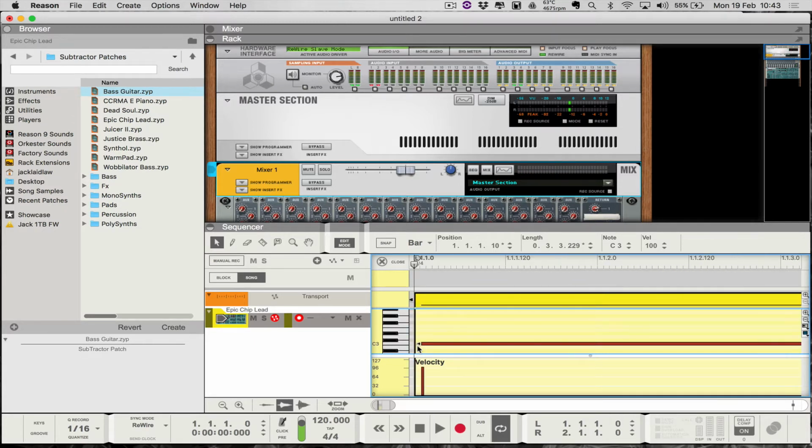Right, and have you noticed something else? I'm pressing play in Reason here. Although Pro Tools is acting as the master and Reason is the slave, we're getting the audio from Reason into Pro Tools. I can still press play in Reason if I want to.